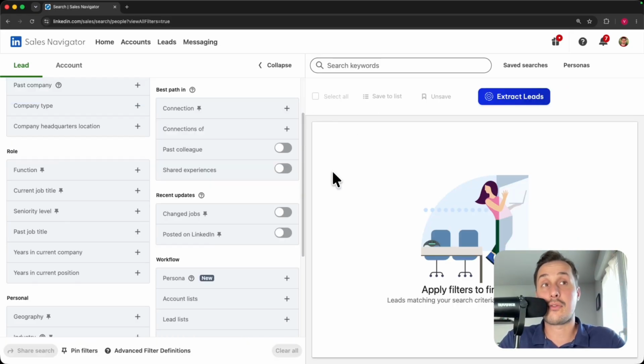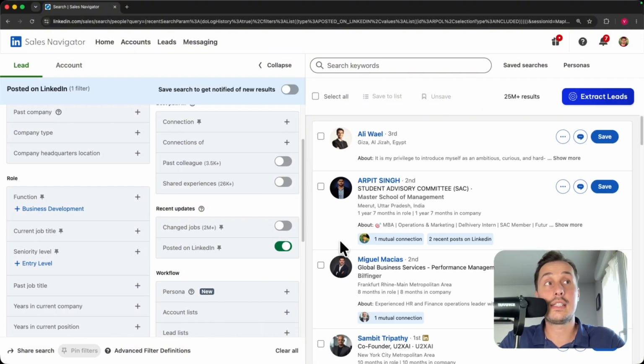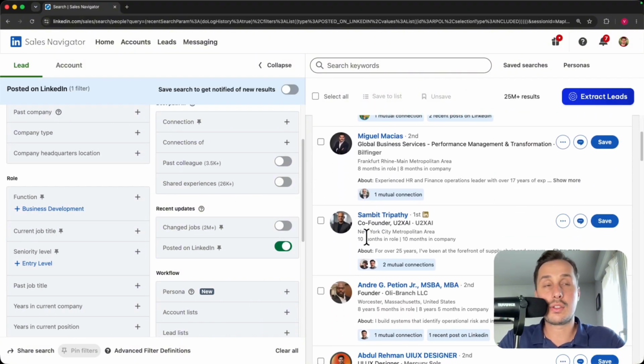Finally, the last filter I recommend to use is this one, posted on LinkedIn. So why it's a good filter to use? It's because here you target people who are active on LinkedIn, so active online. So when you reach out to these people, you will get a higher reply rate. So that's why if it's relevant for you, I recommend to use this filter.